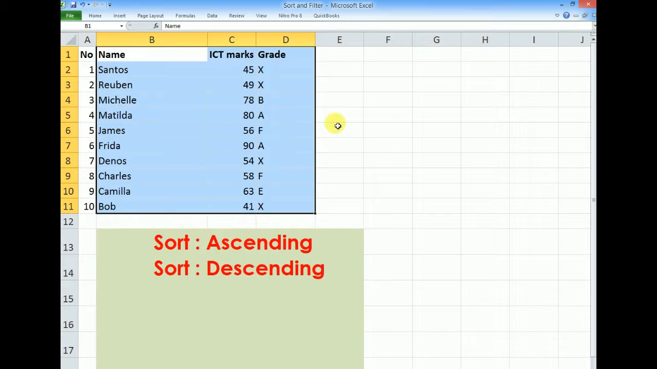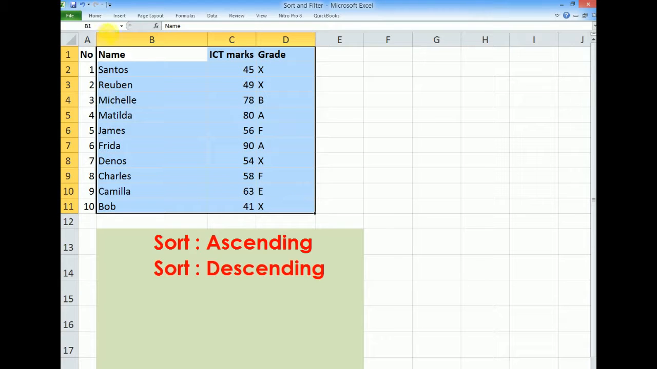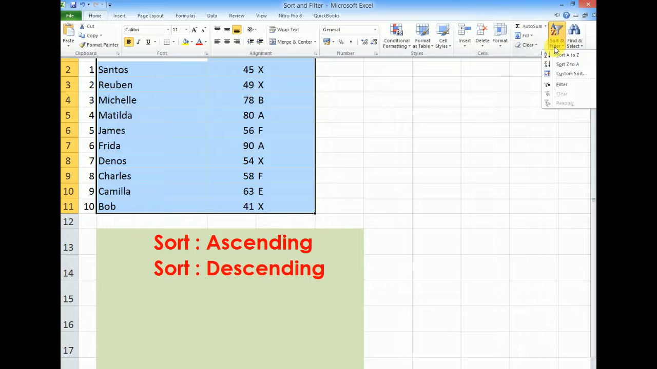Supposing a situation arises when you want to sort maybe according to marks. For example, you want the smallest mark coming first and the biggest mark coming last, that is ascending. So still we shall highlight our work, go back to Home, Sort and Filter. If you choose Sort A to Z, it normally sorts with the first column highlighted. This time round we don't want the first column, we want to sort according to the marks. So we have to go to Custom Sort.